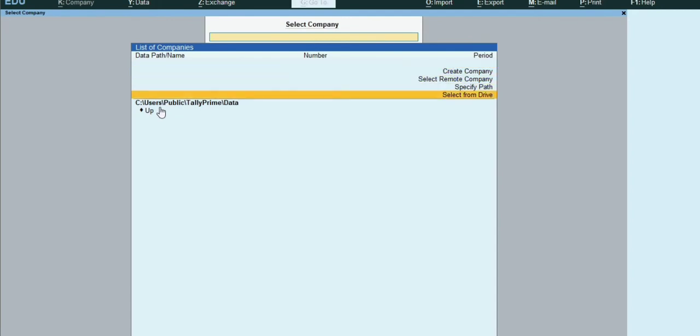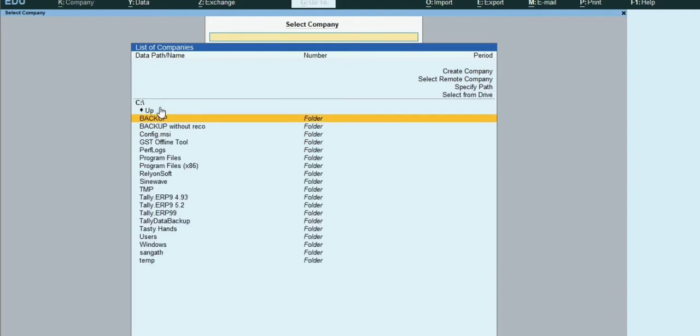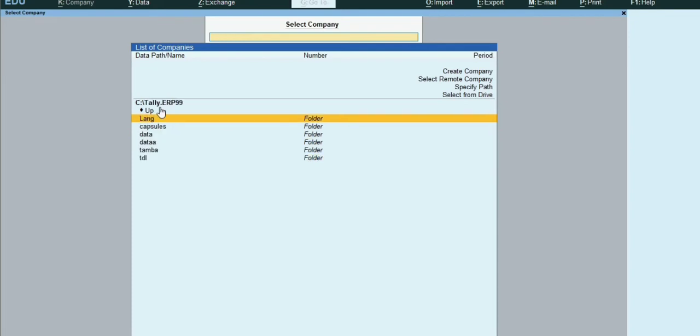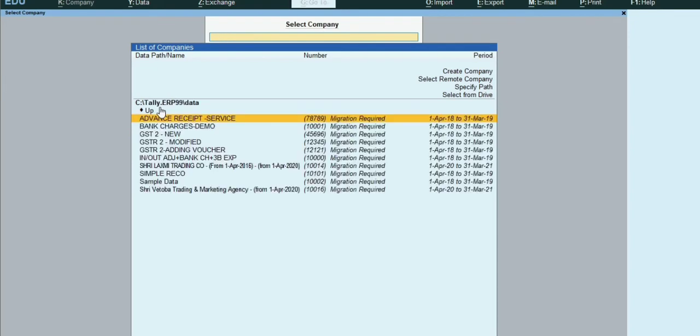It's very simple. I'll go to select from drive, C drive, Tally ERP9. I can also type it, and then the data folder. So all my companies, I can view over here. Now, if you want to see whether the migration is done or not, Tally Prime has come up with such a beautiful thing that it also shows you whether the migration is required.